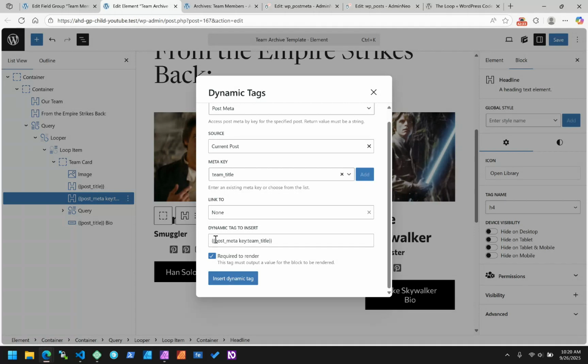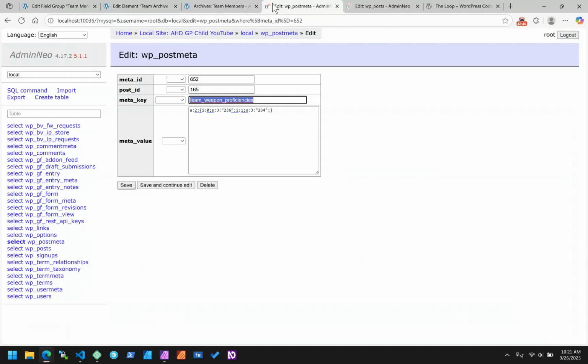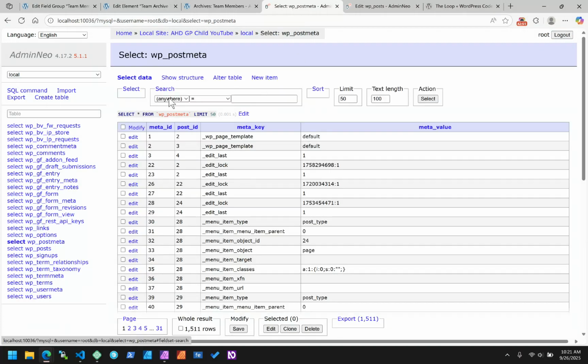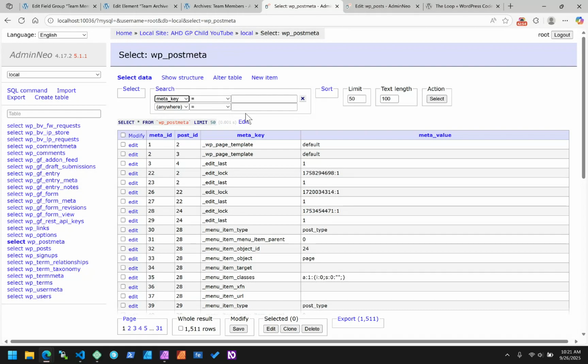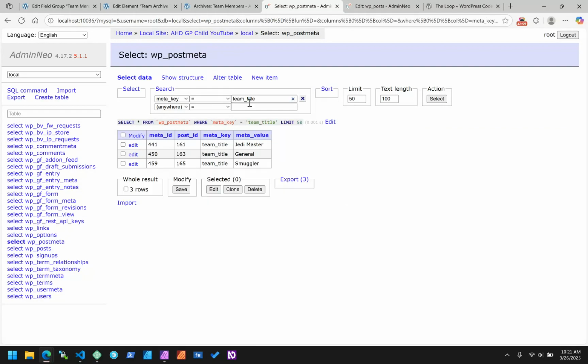Not linking it to anything, so it builds this post meta. Okay, what key? We know we want it to be post meta, but what are we fetching? We're fetching the team title. So in the database, that will be stored as key team. There we go. There are 3 team titles, different post IDs. So that's how it's referencing it and getting it from the correct post.